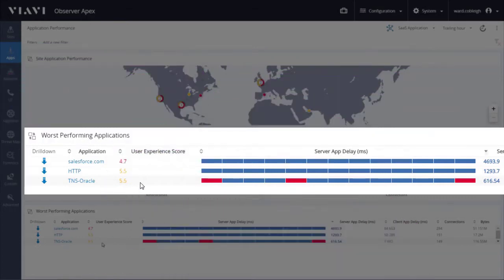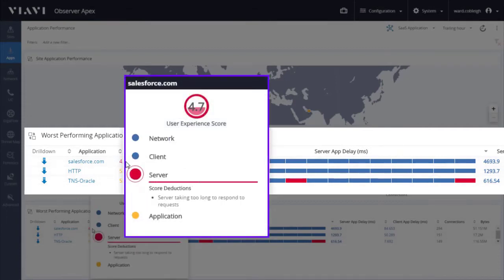Where do we start? Well, let's start with our user experience scores. These scores clearly show us that we're having performance problems that are manifest across all 3 tiers of this application. Clicking on the score for Salesforce.com shows us that the servers are taking too long to respond to client requests.